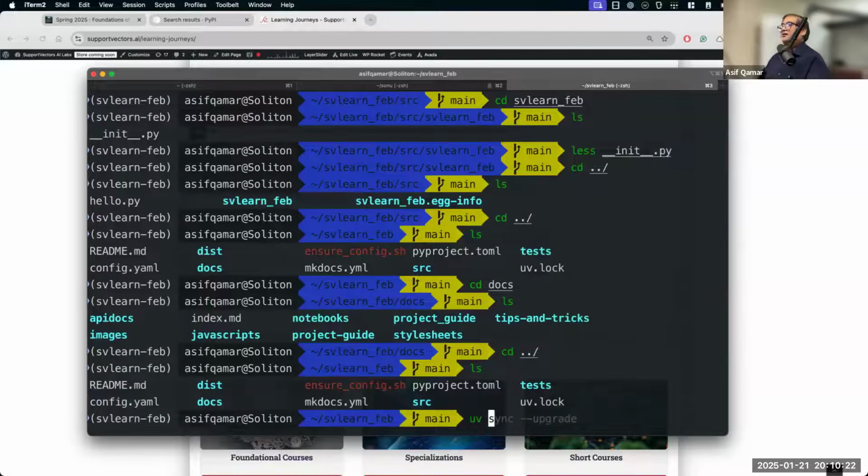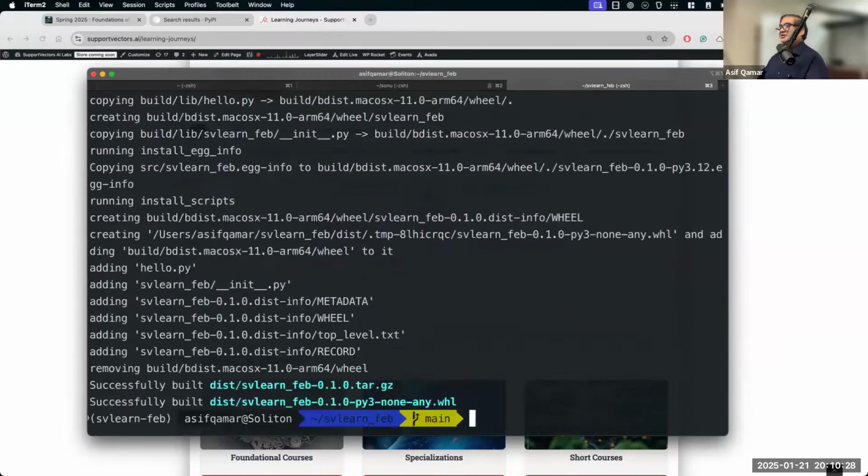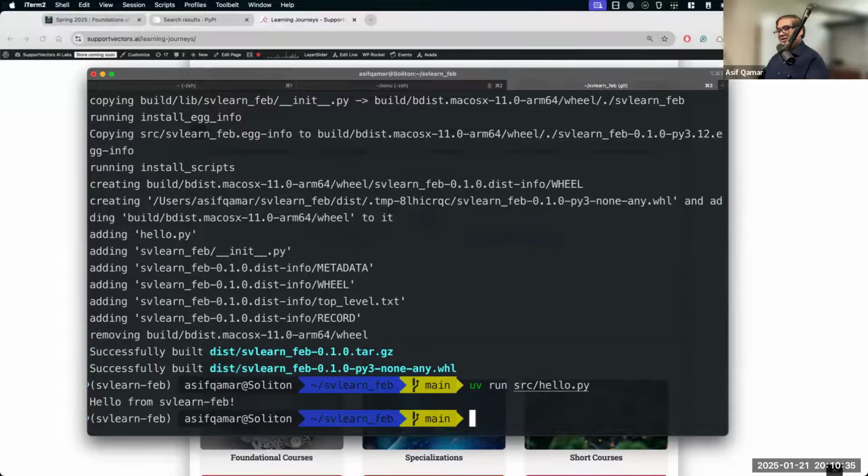You can say UV sync upgrade, you can do UV build. And you notice that your library is built. You can say UV run. Now, at this moment, SRC hello, and your code runs. You can even publish it. I won't do the publication part, but you can do mkdocs, mkdocs serve.